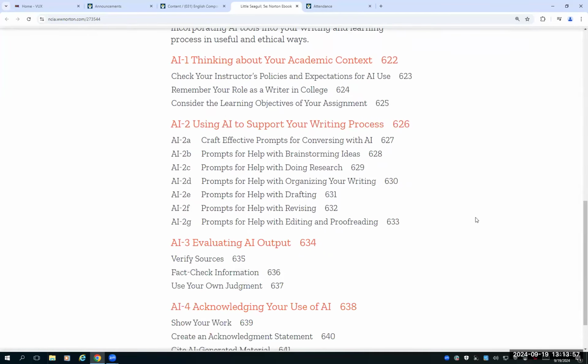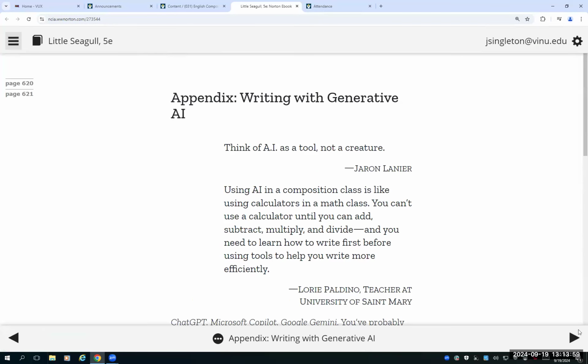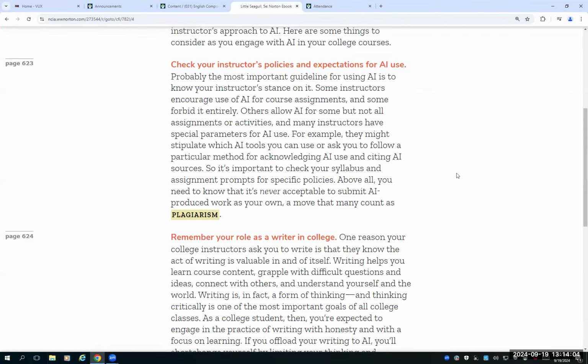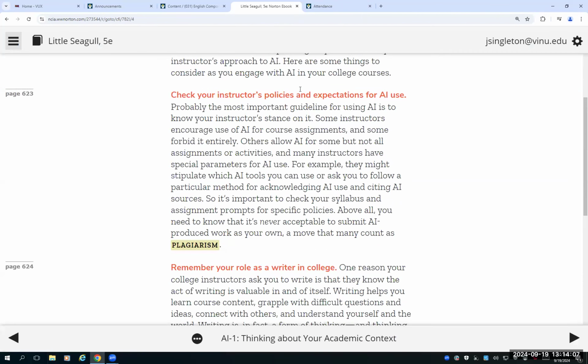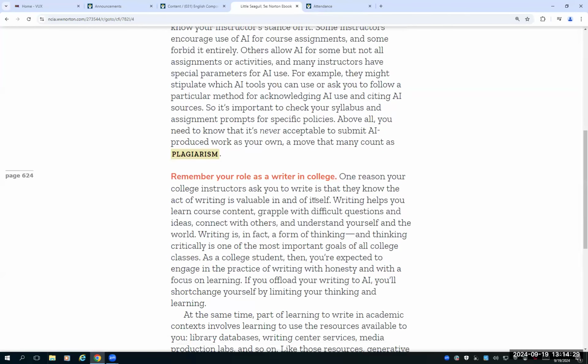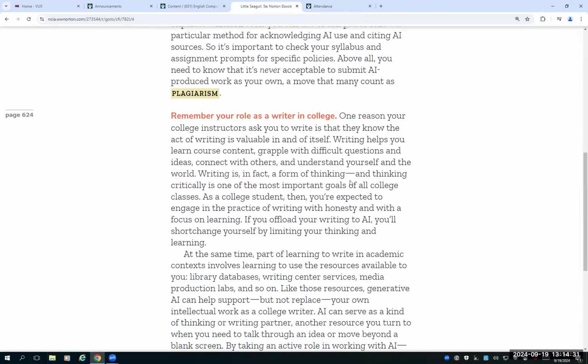So I'm going to go ahead and turn the page to the next page here. Again, you want to be careful with AI because just like if you're not citing your sources, if you're copying and pasting a quote into your paper and not giving credit to that source, that would be considered plagiarism. Again, it's never acceptable to submit AI produced work as your own. So that can count as plagiarism. So you want to be careful in the way that you use it.